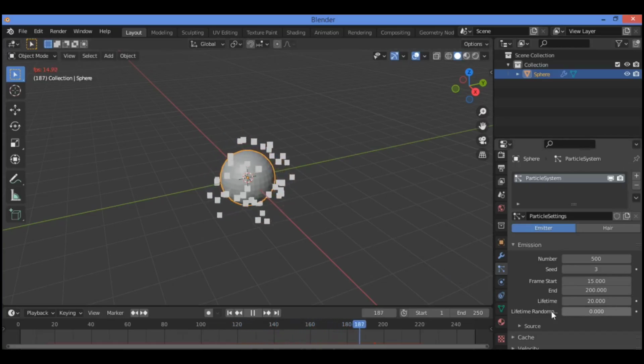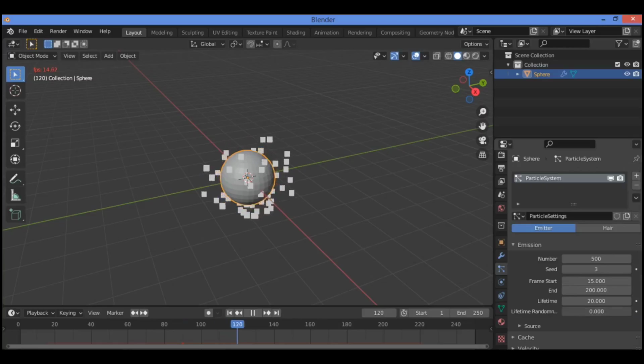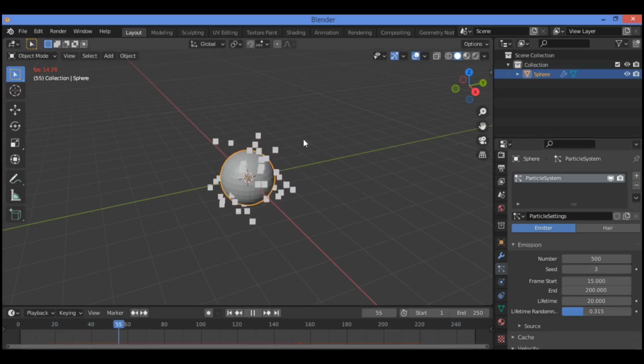Lifetime randomness: this factor gives lifetime random variation. Just drag the slider to the left like this, to the right. And this factor is going to generate some random variation, controlling the emission of these particles in 3D space.